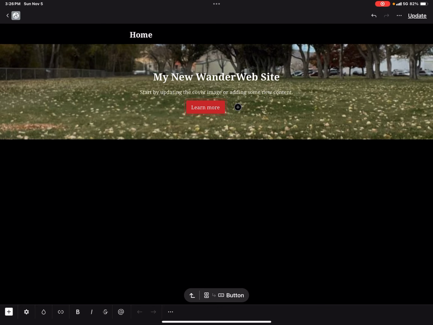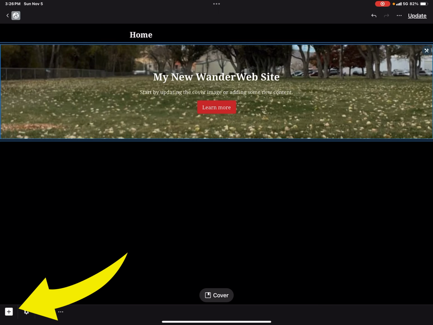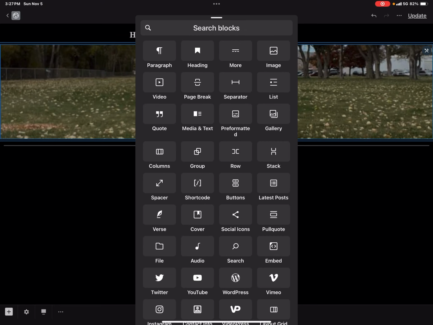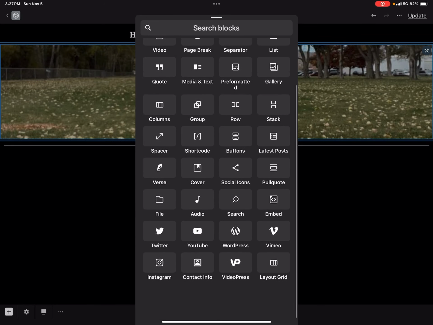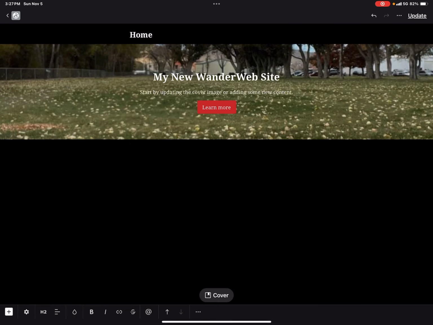Now, if you want to add more content below, which of course you'll want to do, if you look down at the far left corner of the screen, you'll see a plus button. Here we are. Again, we click on this far left corner, and it gives us a whole bunch of stuff that we can now add to our web page or website. So in this particular case, let's just put a heading.